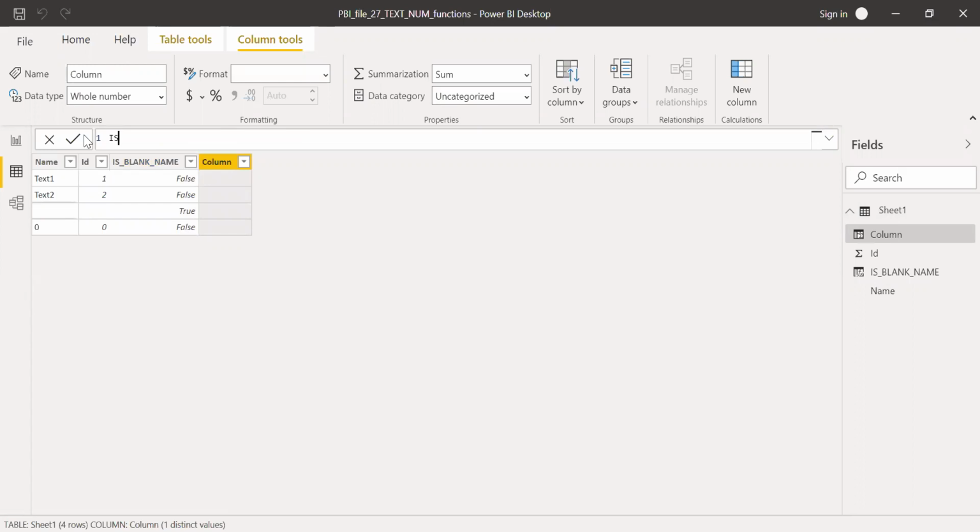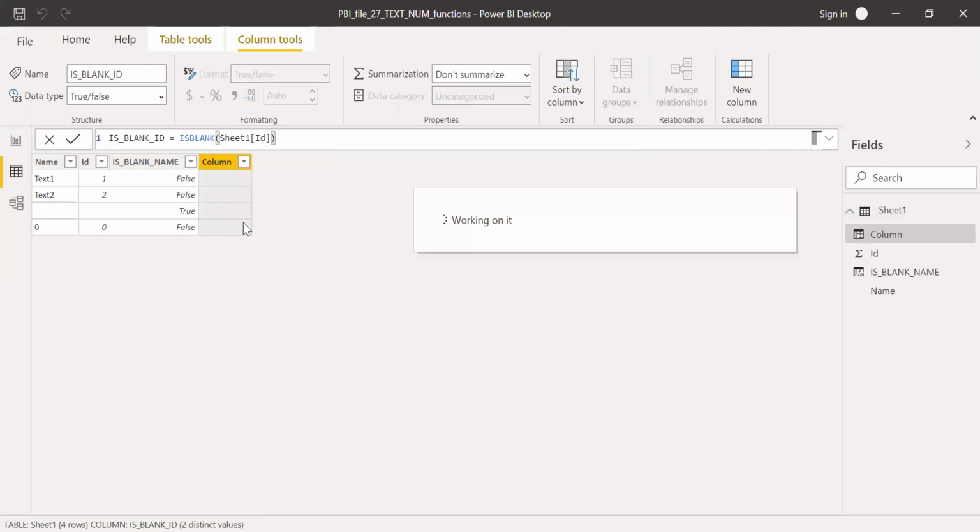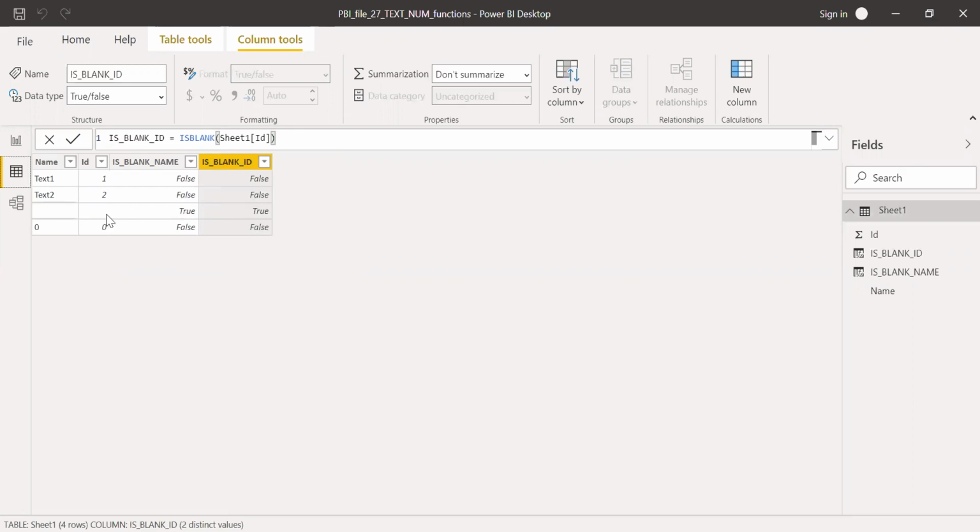Now let's try with the number column here. Call this is blank, and then it's ID equal to ISBLANK, column name ID. Let's see what we get. Yes, here also for numerical or number format, I still get true. It's a blank. So now what we can do is try to use an IF function and see if we can get the same result.